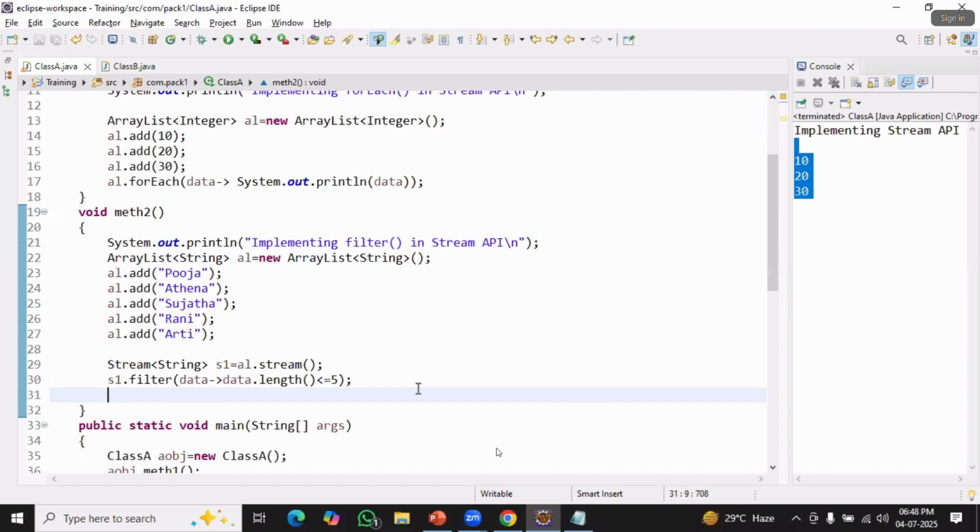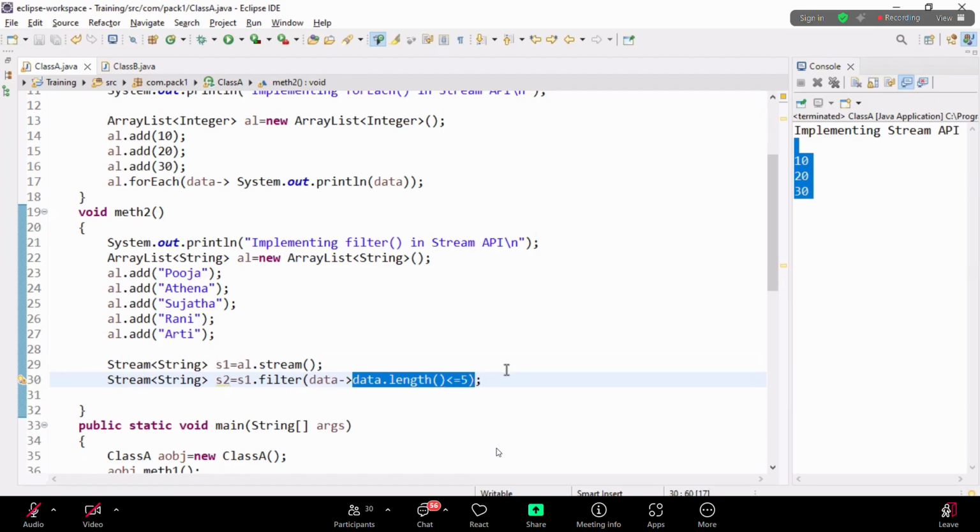That's it. Return type for this filter is again a stream of type string. In this S1, how many objects will be there? 5. In this S2, which objects actually accepted this condition? Those objects will be there.